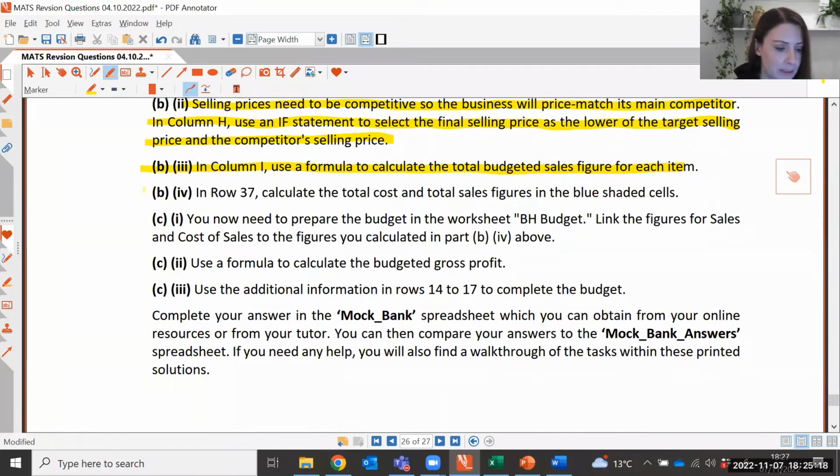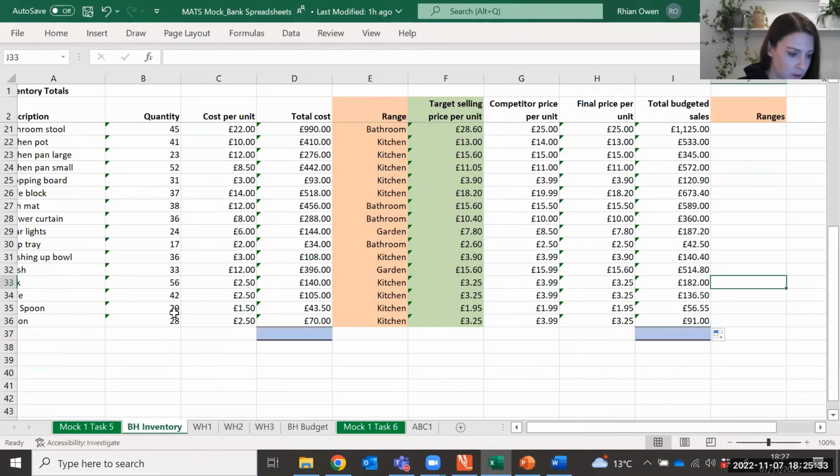Okay, and then the last part of task B, saying in row 37, calculate the total cost and total sales figures in the blue shaded cells. So if we have a look again at the spreadsheet, if we go down to row 37, we can see that under the total cost column and the total budgeted sales column, we've got these blue cells, and we need to total up the columns in here. Now, what formula can we use to do this quickly? Can you remember the name of it? Yeah, the AutoSum.